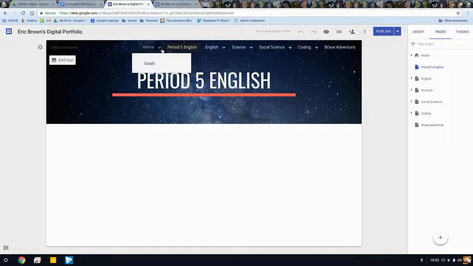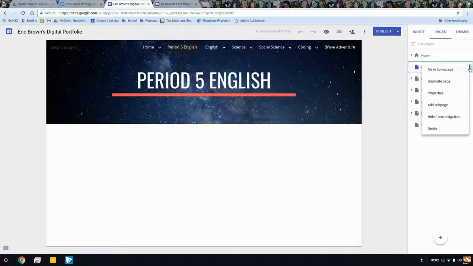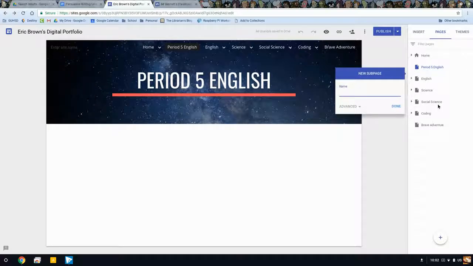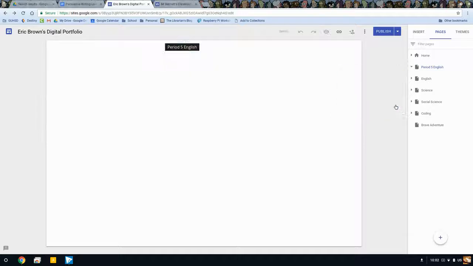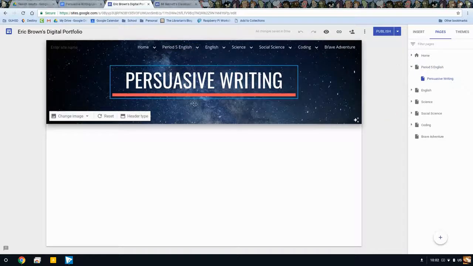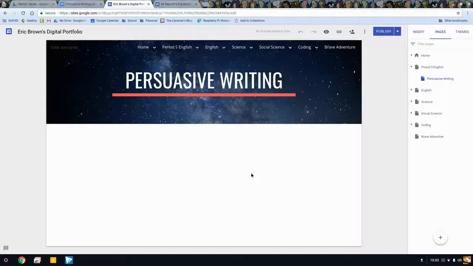And then under this page, he wants you to have a persuasive writing page. So I can hover over the page right here, and you see these 3 dots up here. Click on those 3 dots and click Add Subpage. We're going to call this one Persuasive Writing. Done. All right, I've got some persuasive writing here.